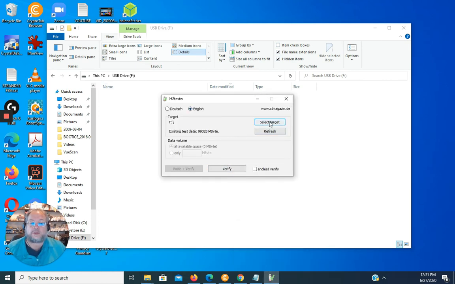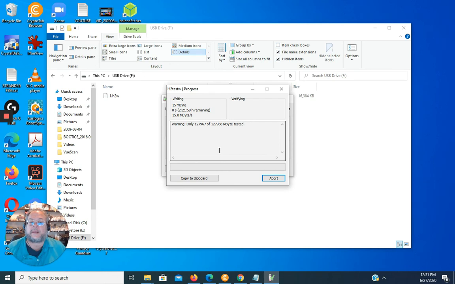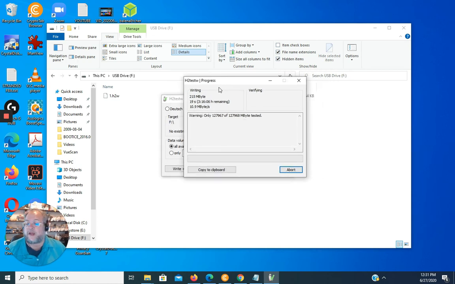now we're going to select target, F, OK, all available space, write and verify. Testing only 127.967 megabytes of the total 127.968. OK, you do that. Alrighty, there it goes. Okay, so look, see, it's going about 11 megabytes a second, which is pretty decent. And we shall see if this is a good drive or not. I don't think it's gonna be. I really don't. But we shall see.